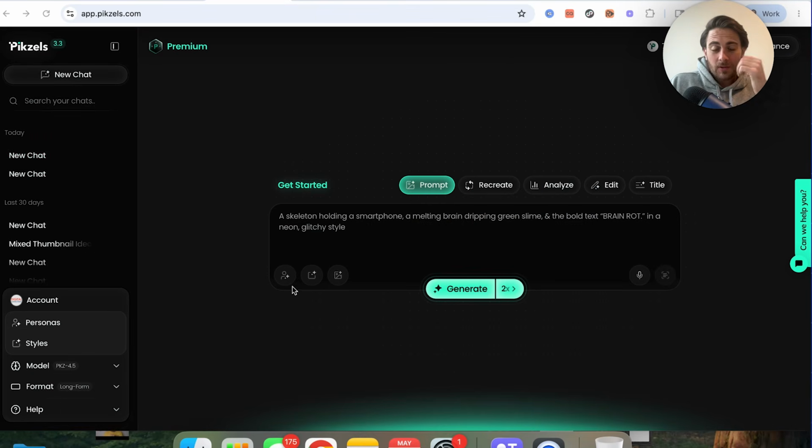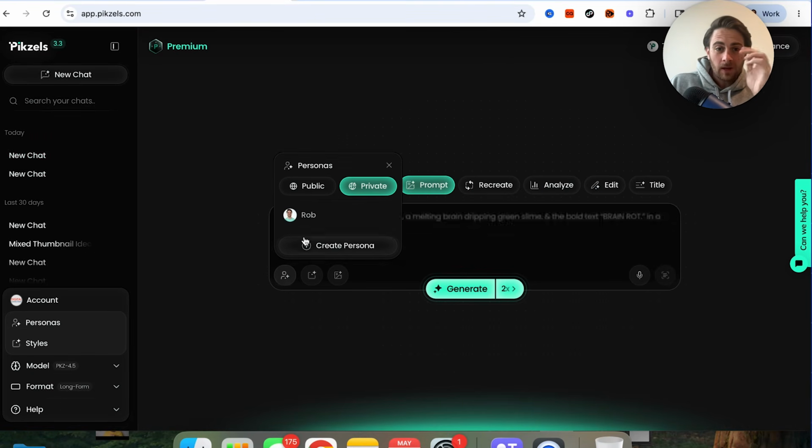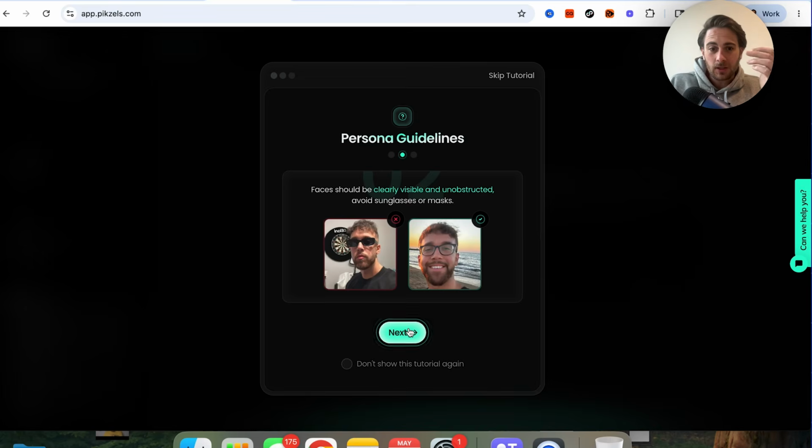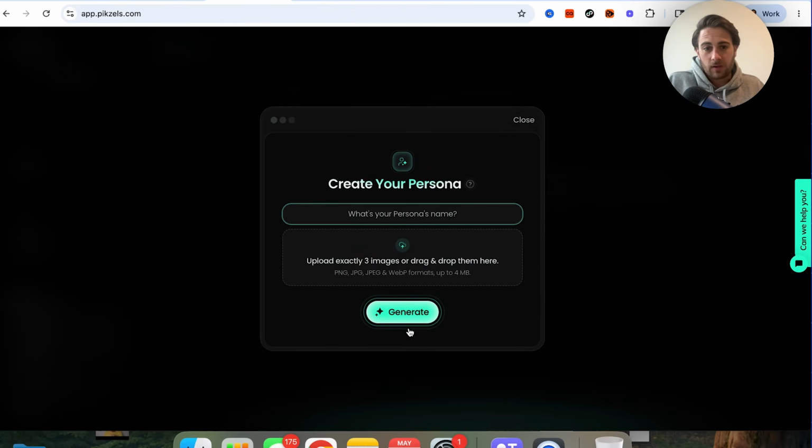Now, the third reason that Pikzels is awesome is something that I touched on before, but it's going to be these personas right here. In order to create one, you literally just click on create right here, and this will walk you through exactly what you actually want to do. You basically want to upload 3 photos of yourself, and you can actually name yourself. So I'm going to put in Rob right here, and then I'm going to grab 3 photos.